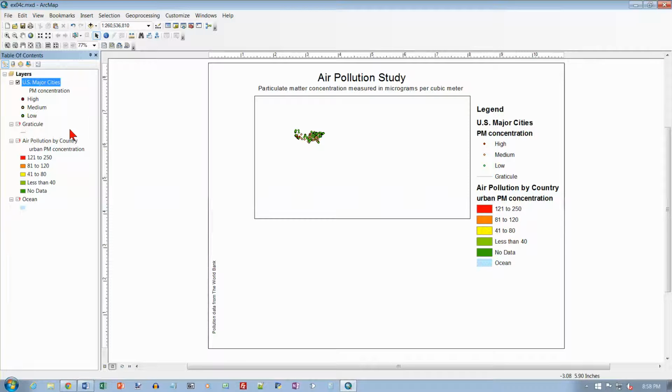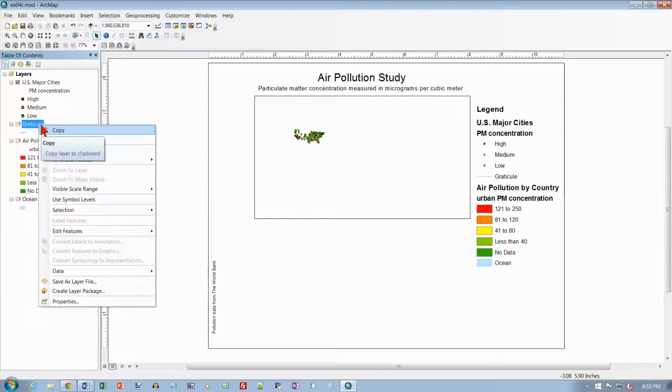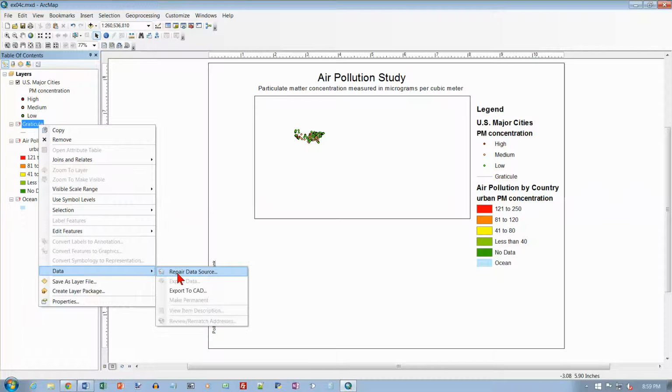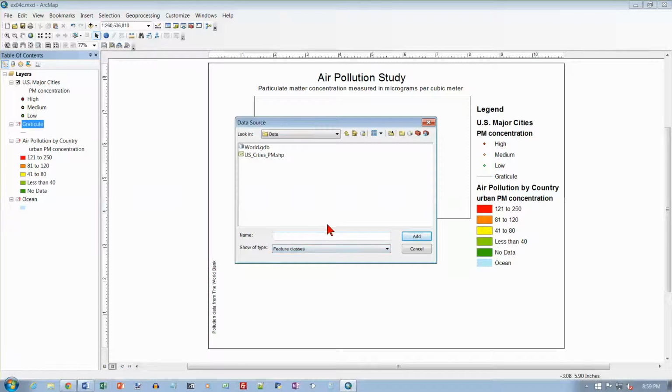Now let's try it their way. Let's go over here and right click on Graticule and go to Data and Repair Data Source. And I want to go to World GDB. No, I don't. I'm going to cancel this.